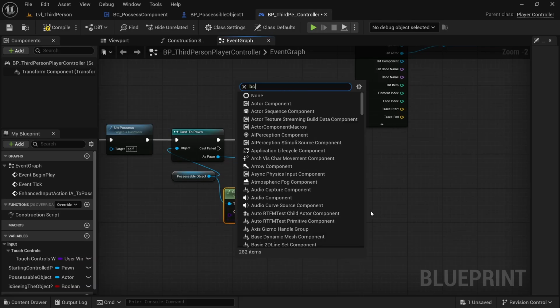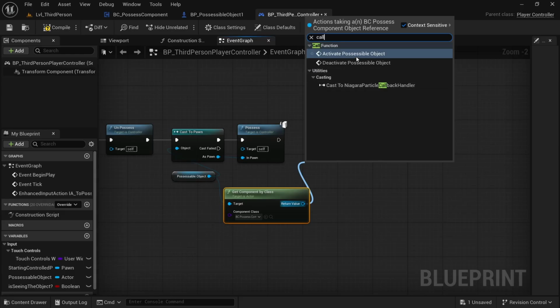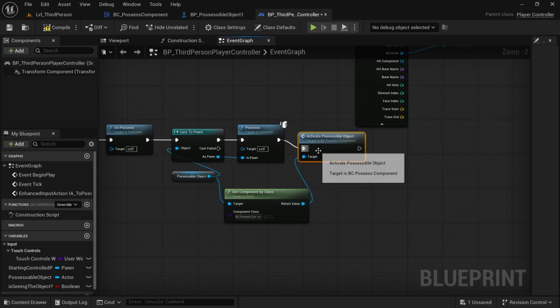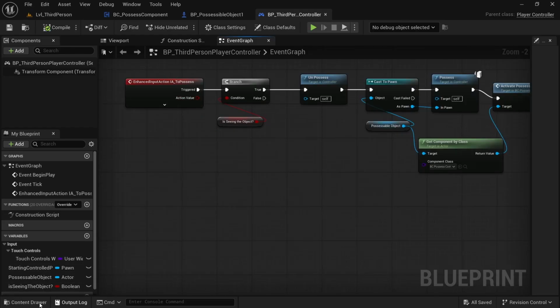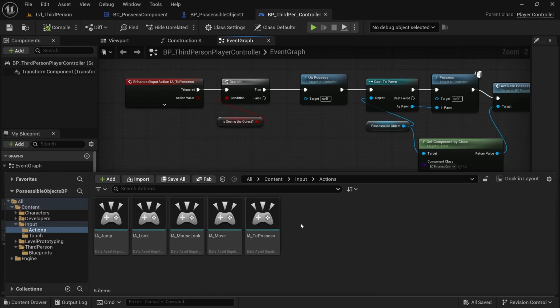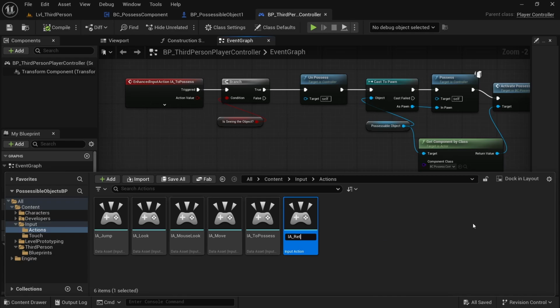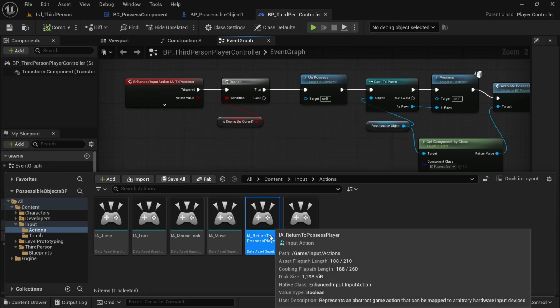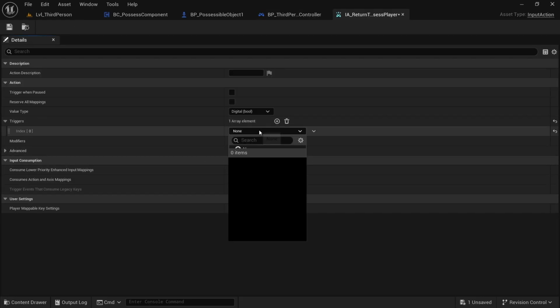So now we want to get component by class, and we simply use our possess to call our function and activate that object, that pawn. It's important. Otherwise the tick is always disabled. Another input action, and now it's not F, maybe G, because it's a return to our player. Because we want maybe to return to our original body, our character. Always a bool, and I always choose pressed.